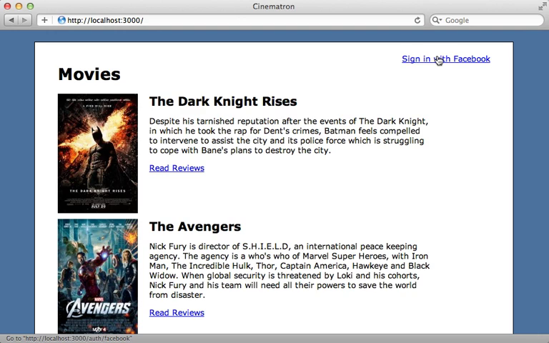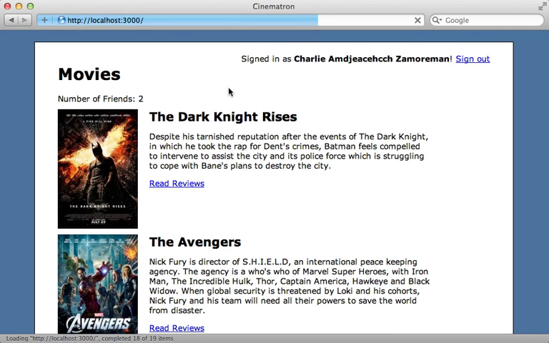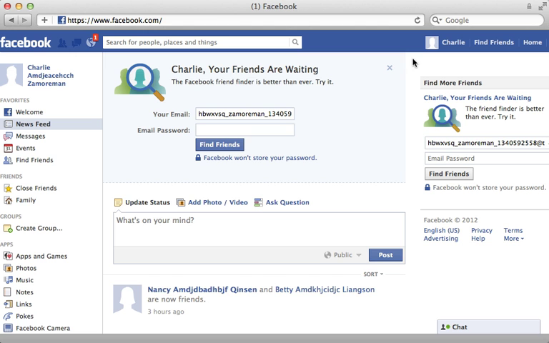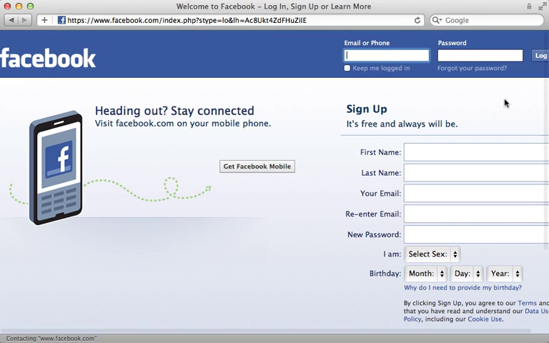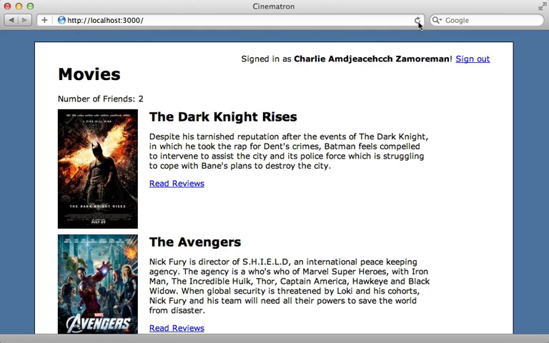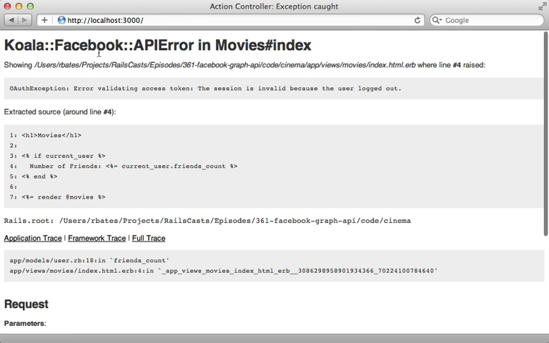Okay, so now when someone goes and signs in through Facebook, it should display that friends count perfectly fine, and it works. But now what happens when the user goes to facebook.com and logs out here? And now when they visit the application again, it shows that exception, which would be a 500 error to the user. Not a very good experience.